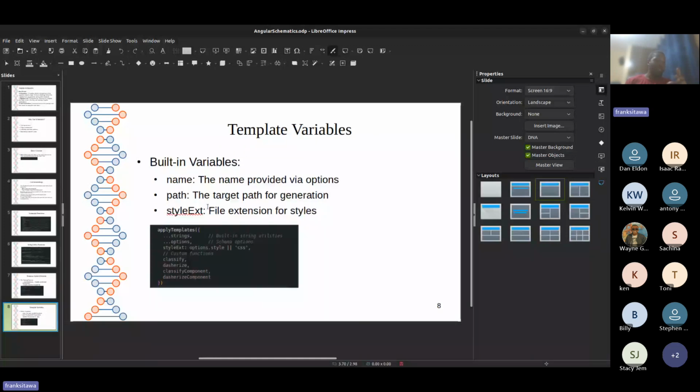So we also have built-in variables like name, the name we want to apply to the component. Like when you use ng generate service, we can pass a name for the service the way we want it to be called, and then the schematics can do the rest. And then path tells Angular where you want to generate the code. And then we also have a file extension for styles.